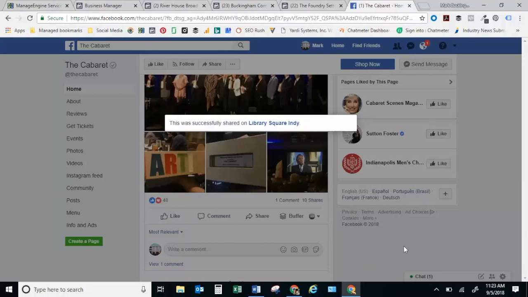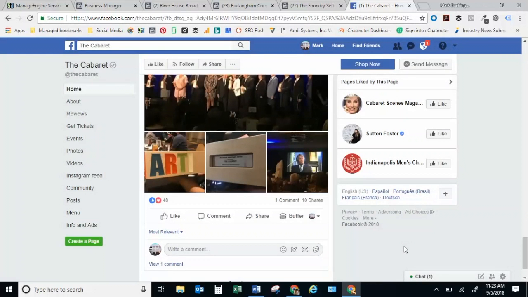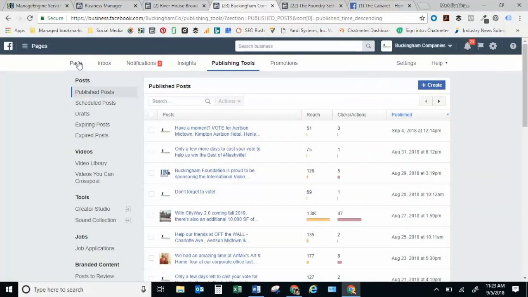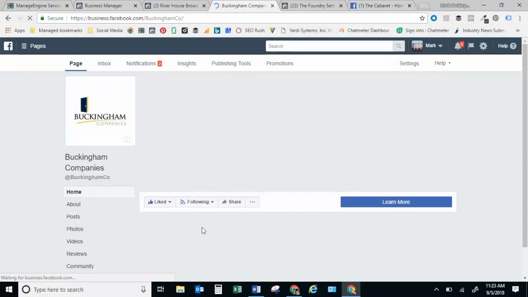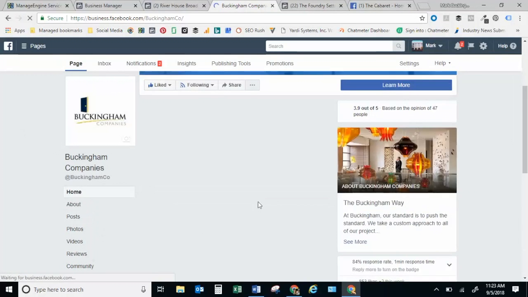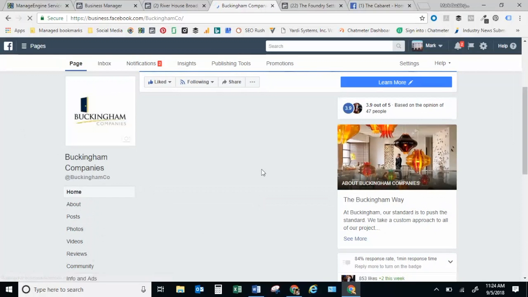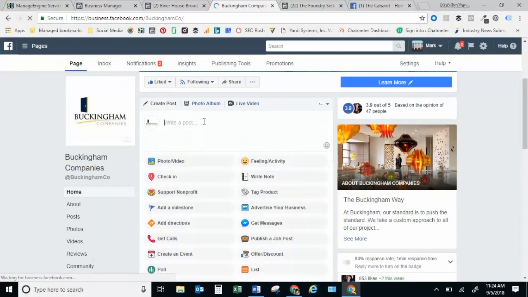And that is super easy and great for last minute content that you need. So a few more things I want to go over is sharing an image versus sharing a photo gallery. So we're going to go to Buckingham Companies, and I'm just going to post one simple image on the page. This is great for just posting anything you need to.